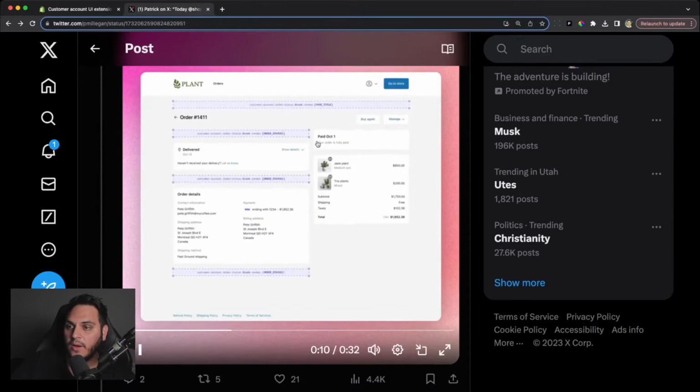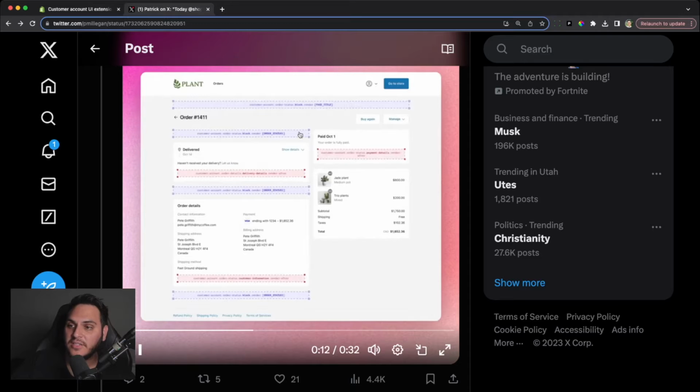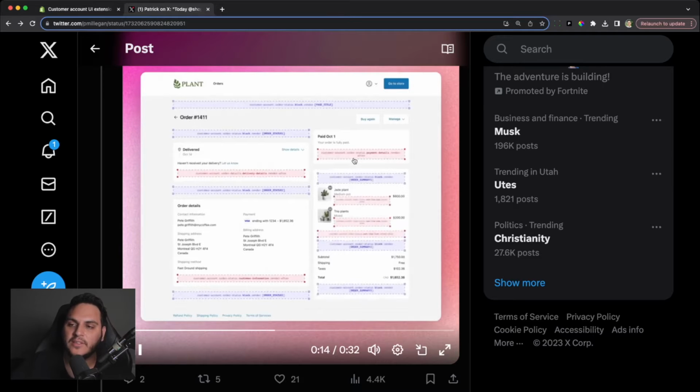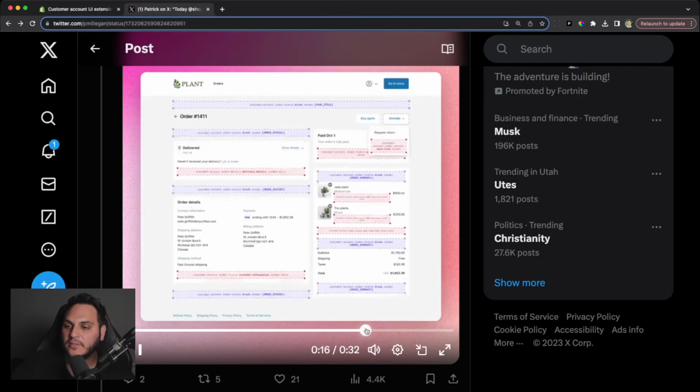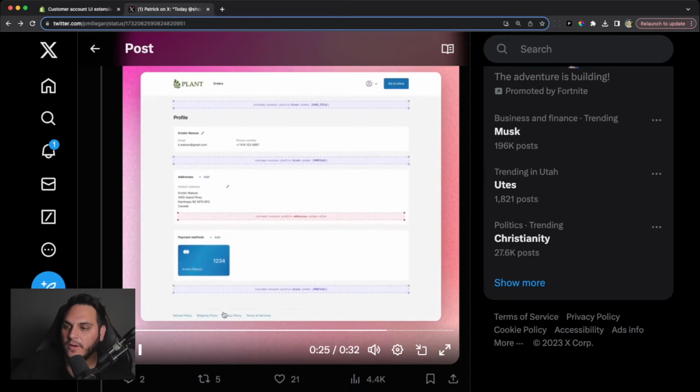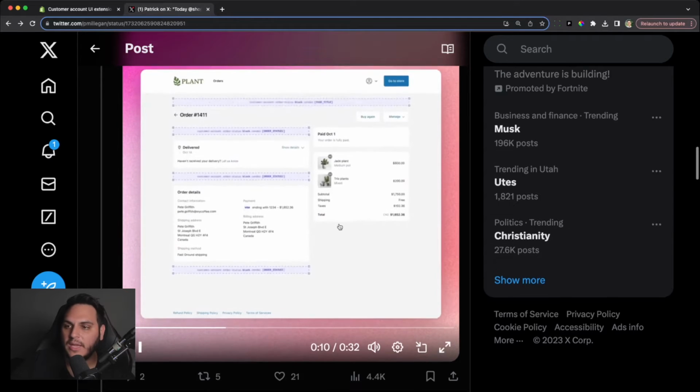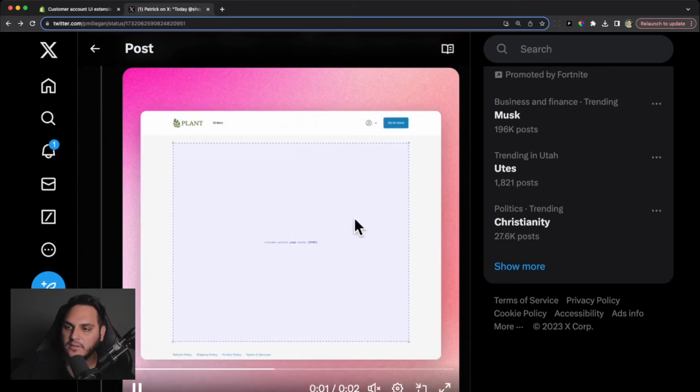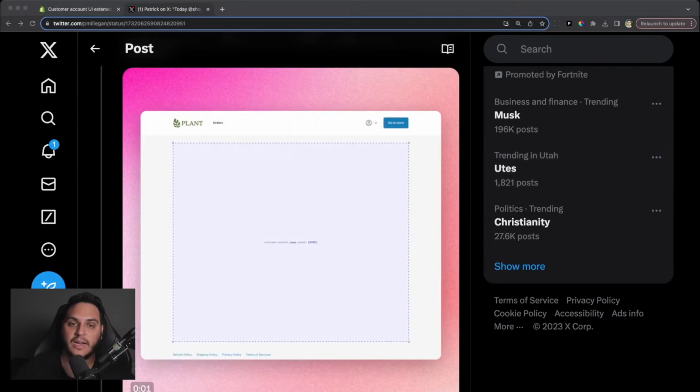Just kind of showing you where you can inject all of your extensions. So this is the order status page, and you can see there's a bunch of different places on the profile page, and there's even a full page extension that you can add, like you see here. So you can add an entirely new page to the customer accounts dashboard. These targets are basically parts of the UI where you can hook into and inject your extension.